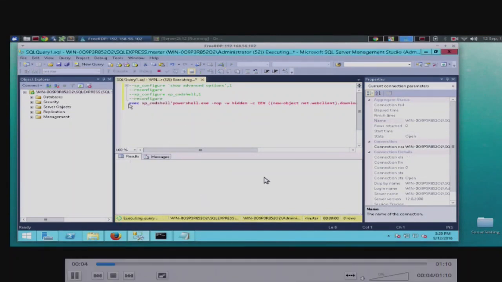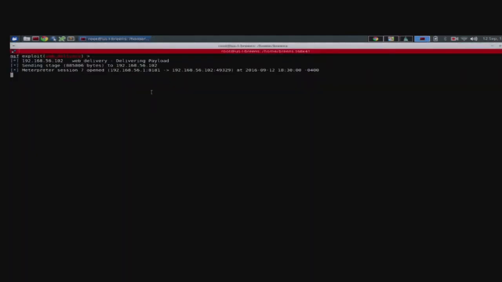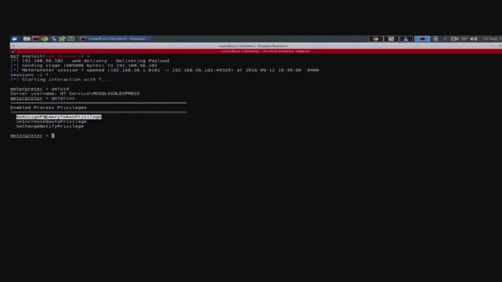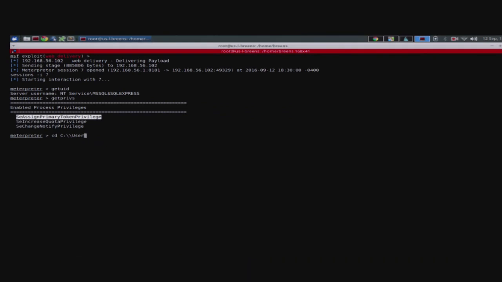Real quick, before you do anything else, you can actually see the get privs here, and it doesn't actually list SE impersonate, but it's there. I believe anytime you have the assign primary token privilege, you actually have SE impersonate too. So even if it's not listed there, it still is going to work. And then we upload the binary to it.